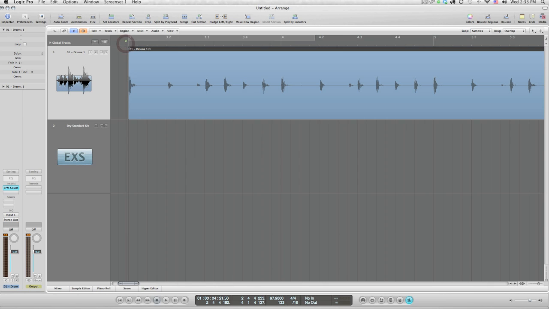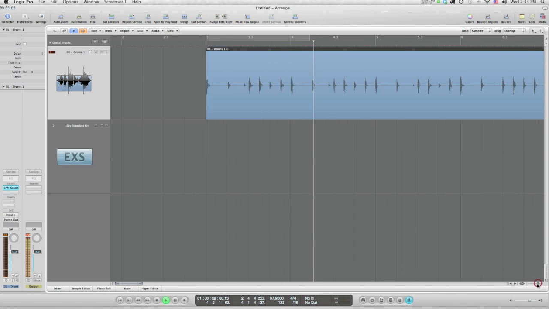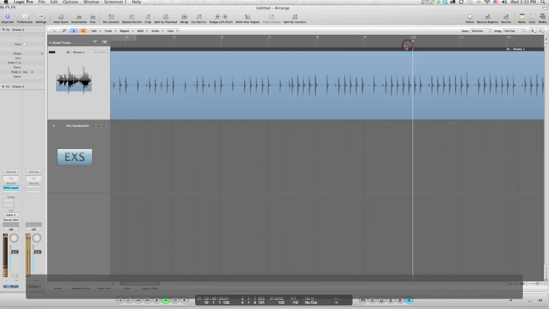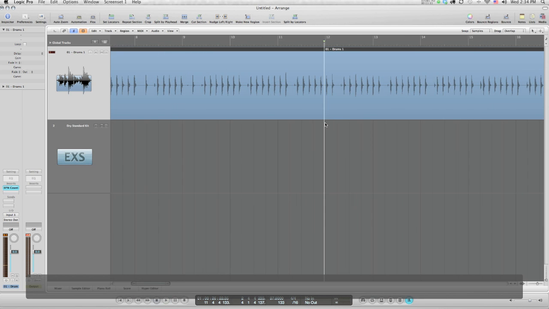And now with the metronome on, this should sync. But as we wander down here towards measure 10, we're already off. So that's what we're going to fix, okay?